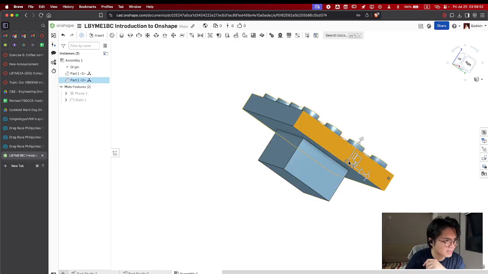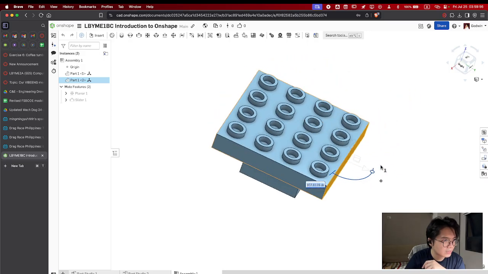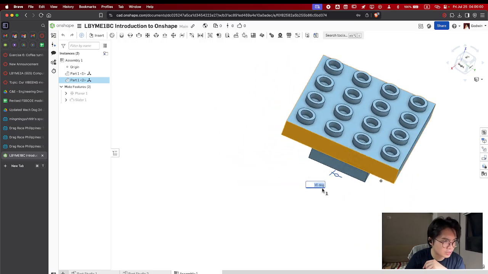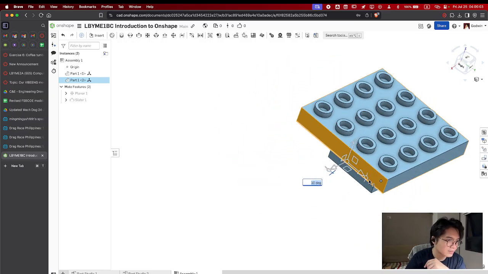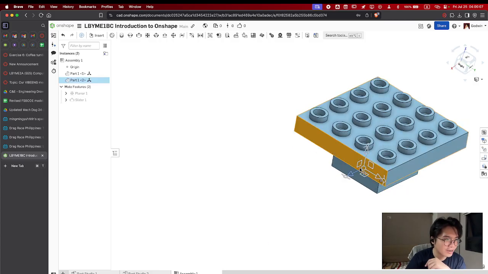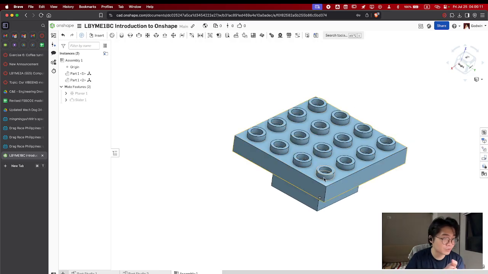So, let me see if I can try to rotate this thing. Okay, parang hindi ko na siya ma-rotate. Alright, sige. Whatever you say. Okay. Ayan. They are completely fastened at this point. Right? Okay. So there you go. That is how to do a mate.